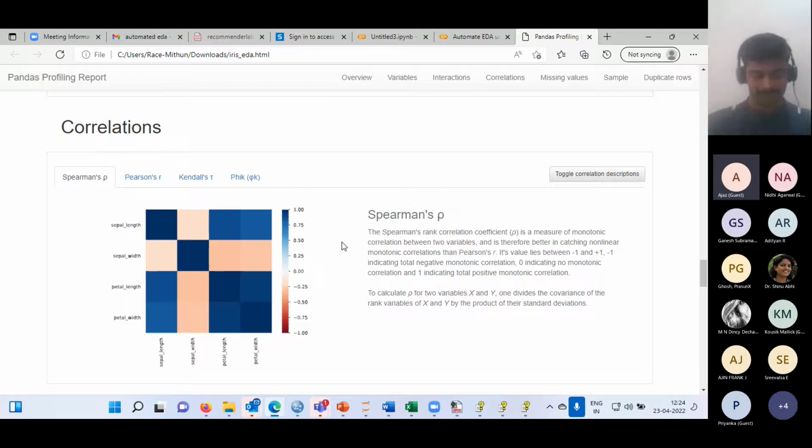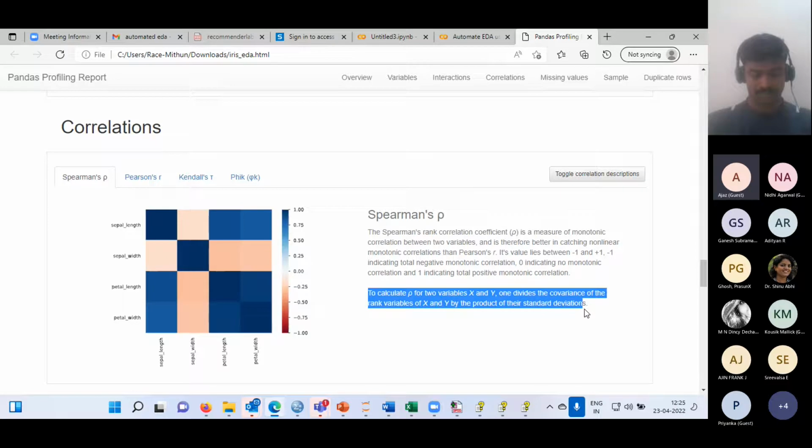Here again, the range is always -1 to +1. Please keep the range in mind, very, very important. It is -1 to +1, with -1 indicating total negative correlation, 0 indicating no monotonic relationship, and +1 indicating total positive relationship. In the next paragraph he is talking about how to derive this correlation. So in case you forget, this is what you need to report.